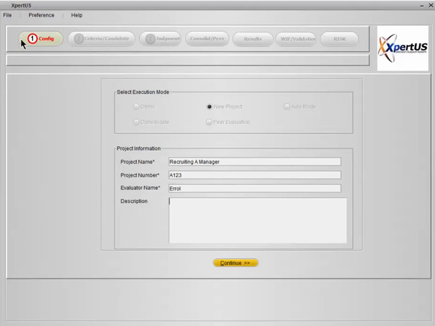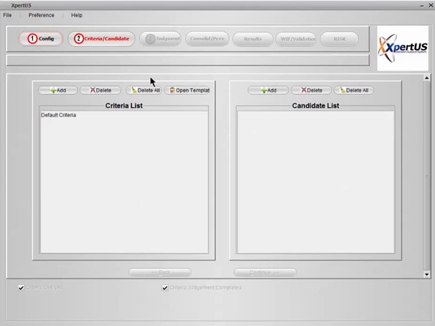Now observe the page 1 is already activated. All we have to do is hit continue and we are on to the most important screen, which is the criteria candidate screen. This is where you can actually add your criteria and your candidates. You may run this software with or without candidates, or with or without criteria, or both. So let's assume for this example that we have a few criteria and a few candidates.